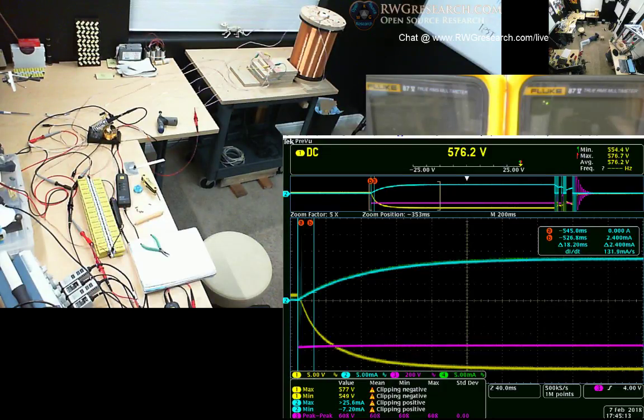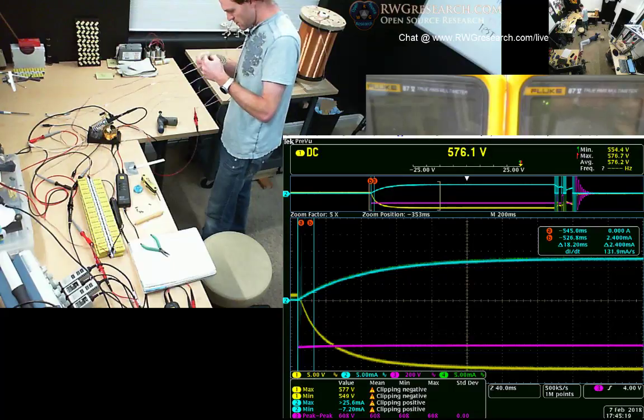Actually, I don't need to drill holes. I'm just going to wrap the wire around the outside.